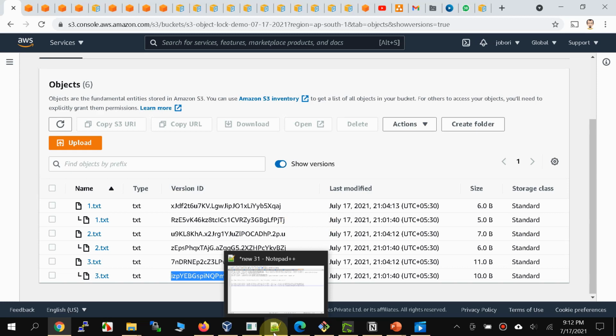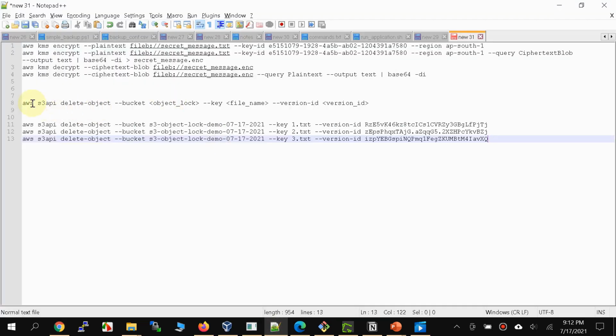Alright, so since we are going to use the CLI, we are going to use this AWS S3 API delete-object command, right? And I have already created the commands for all the 3 files so that we can get this done quicker.